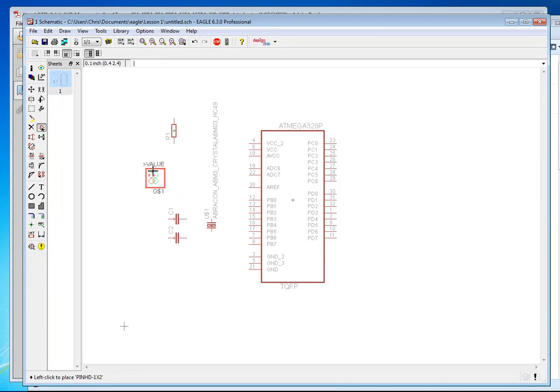When you are dropping components or moving them, if you use the right click button, that will rotate the component, and left click to place it.